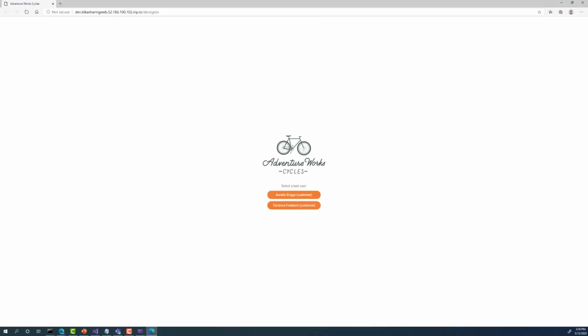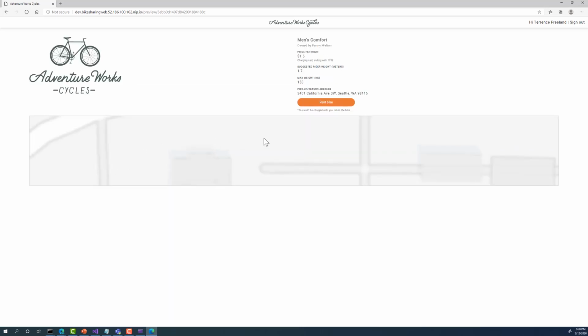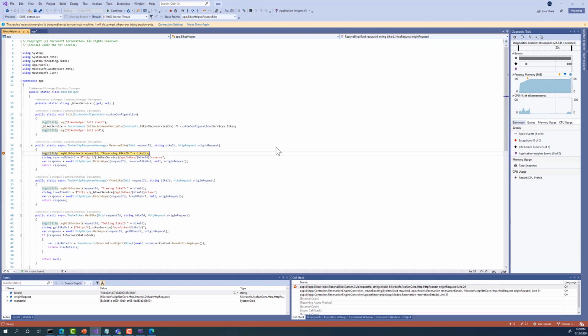Notice I get the added benefit of VS launching my application running in AKS so I can start debugging immediately. So I'll log in, I'll select a bike to rent, in this case the Men's Comfort, rent the bike, and success, my breakpoint was hit.